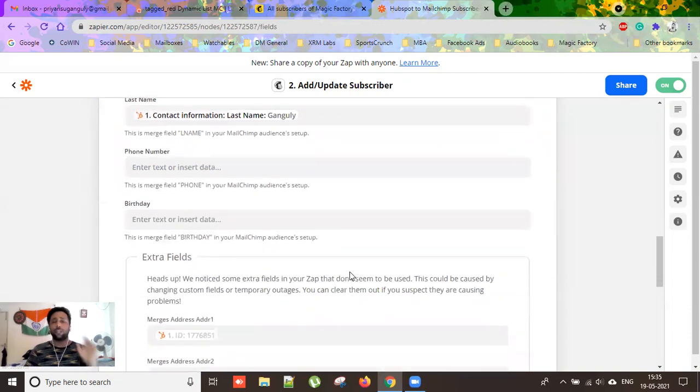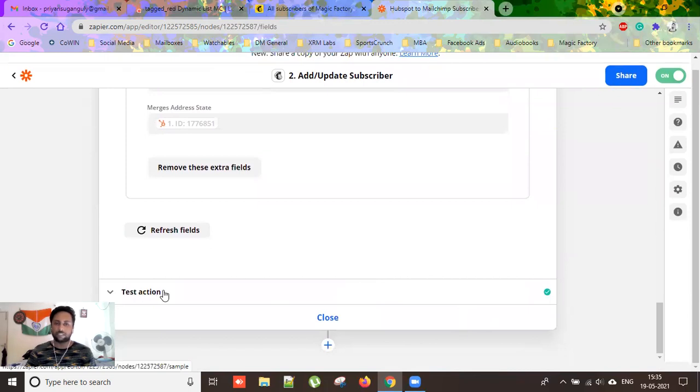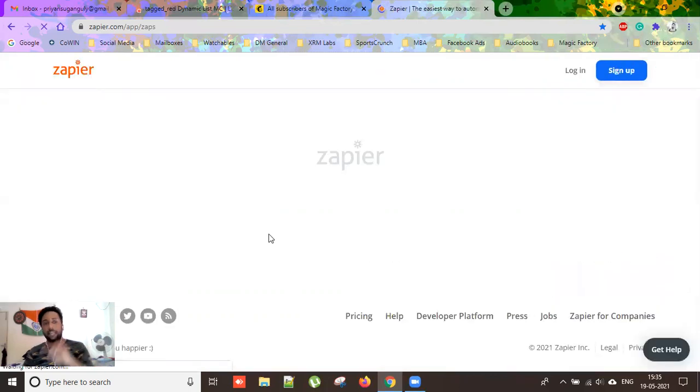You'll understand this a lot better if you understand object-oriented programming, Java, or maybe Python. It's a big scale, but it will be easy for you to understand. Then finally, you test this action and you turn the Zap on. What this Zap does is it bluntly imports a contact from HubSpot to Mailchimp and stores it on Mailchimp as a subscriber.